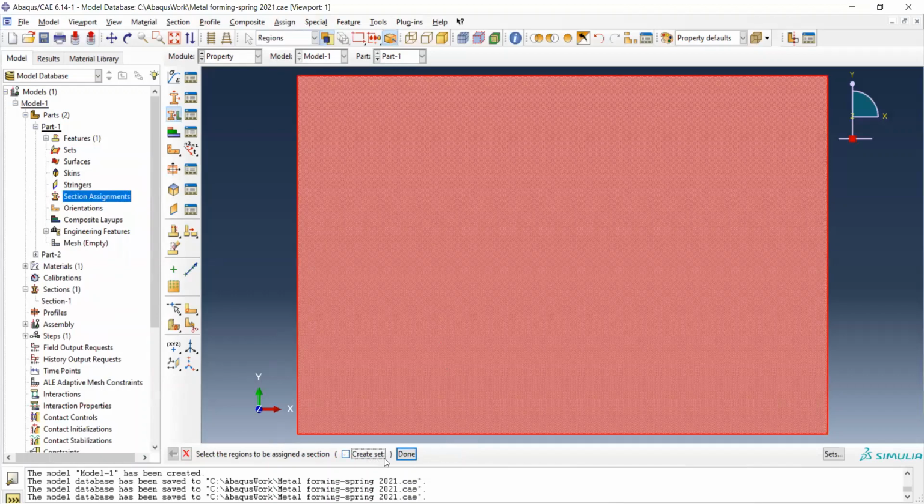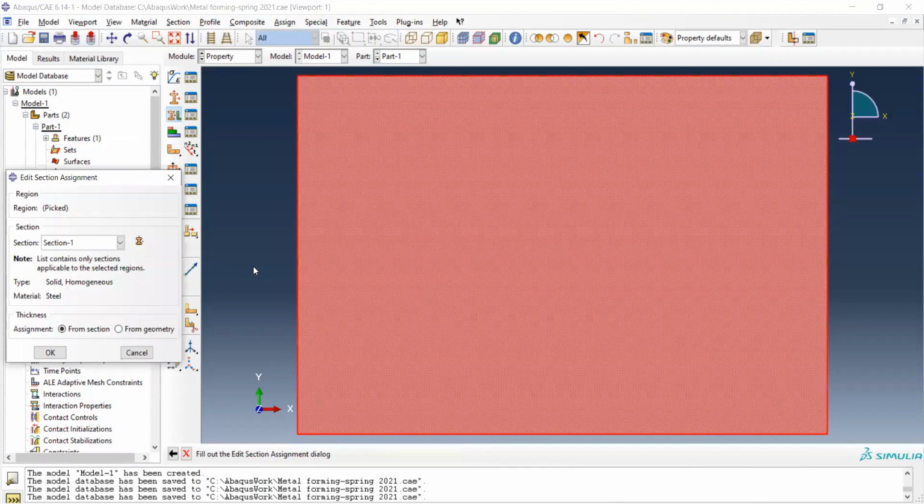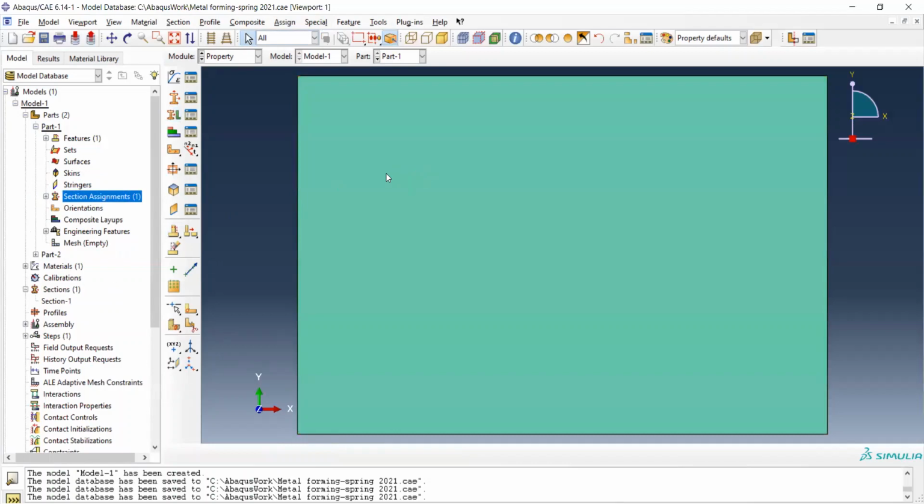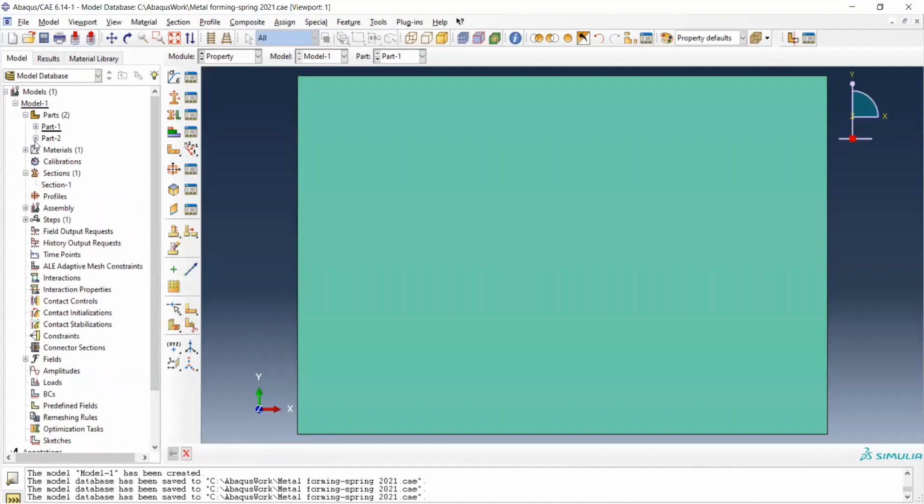You can just click this off. Which section? Because we only have one section, section 1. Here, see, after we specify the section, this becomes green. And then remember, for the rigid body, you cannot size the section because we just assume it is rigid.